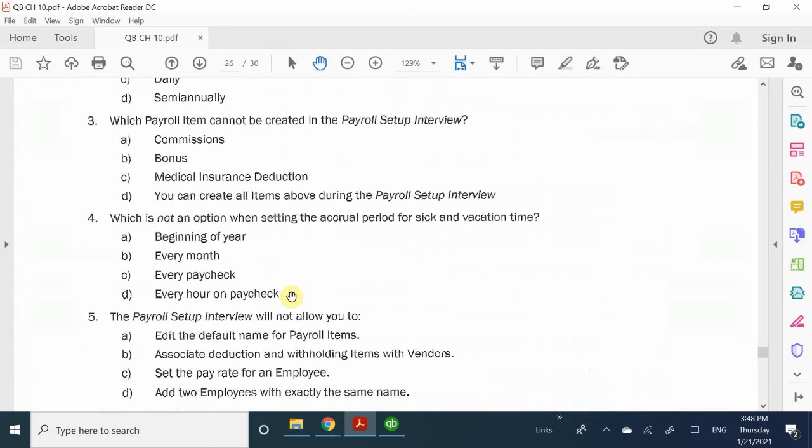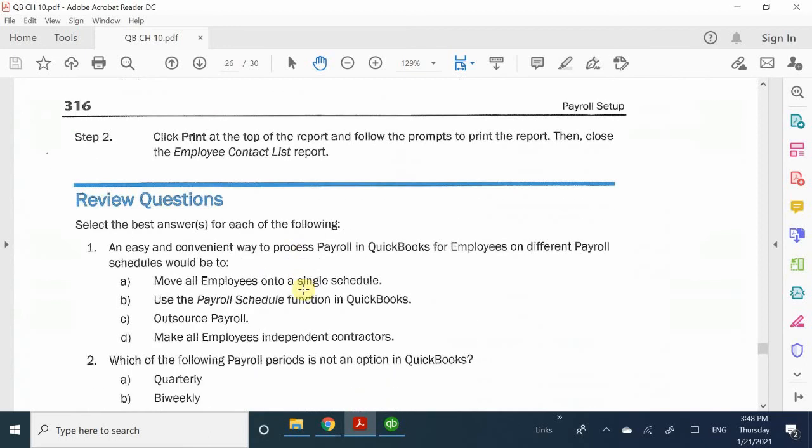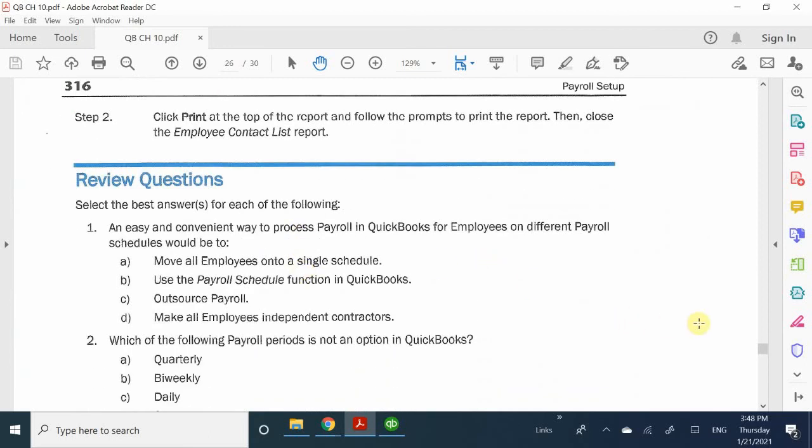So, review questions here. Question number 1. An easy and convenient way to process payroll in QuickBooks for employees on different pay schedules is going to be using what? I have B. B, to use the payroll schedule function in QuickBooks. Yes, and again, I'll show you where to locate that when we go into chapter 11.